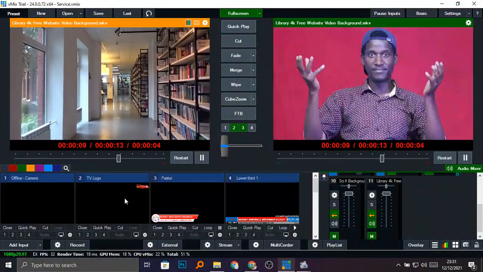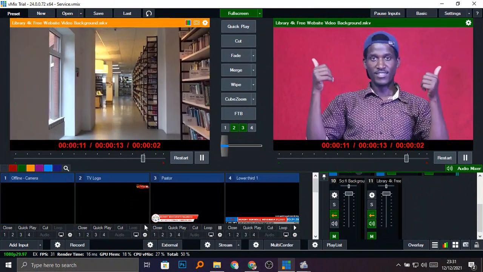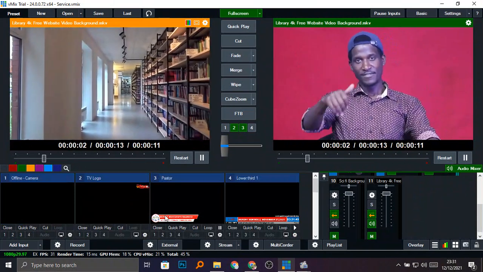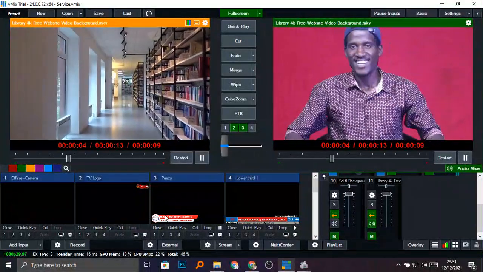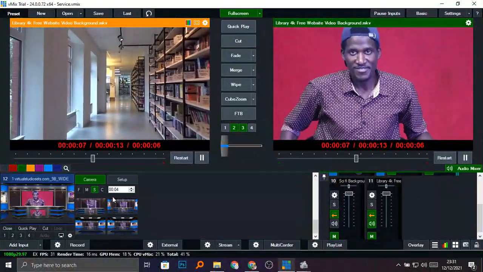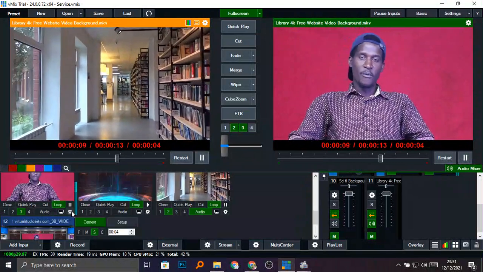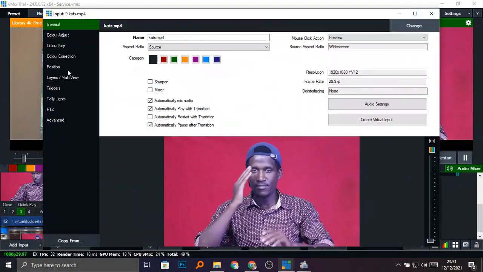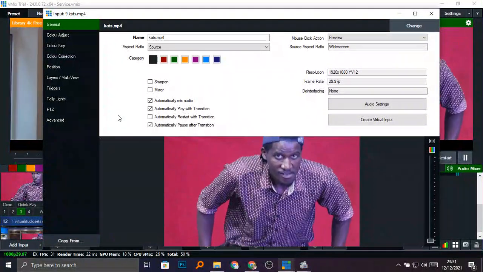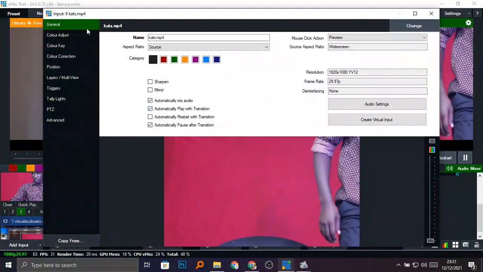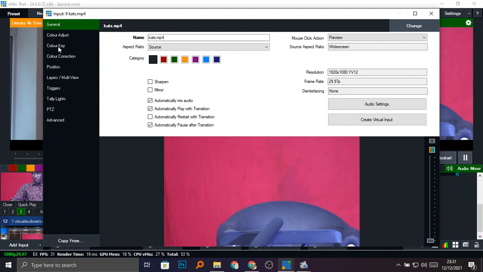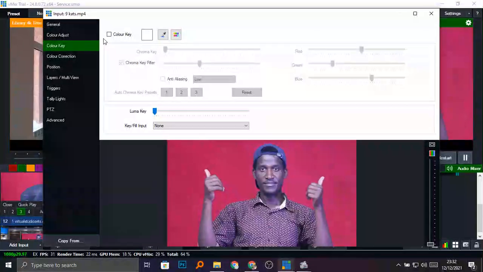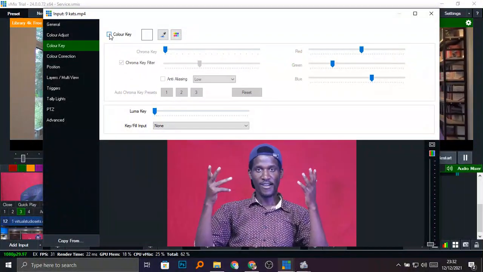So we are going to remove the red background. Let's start like this. You select your object. Here we are. We have so many options here. We are going to say color key. For color key, this is how we choose. We want to select the color key.